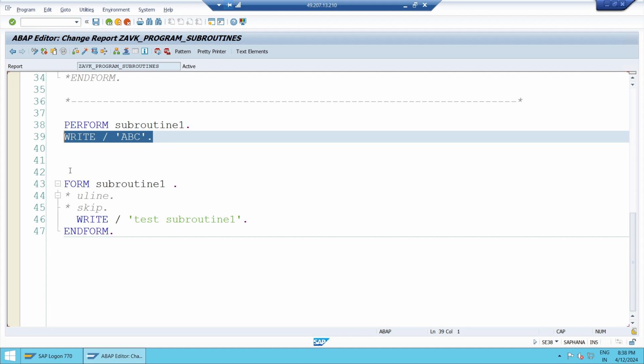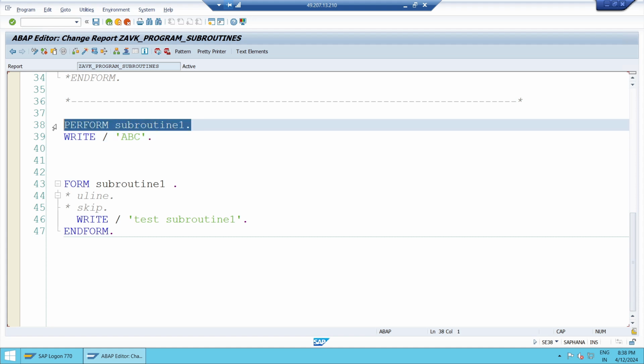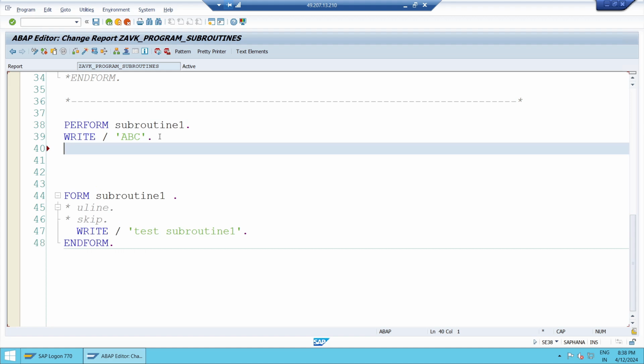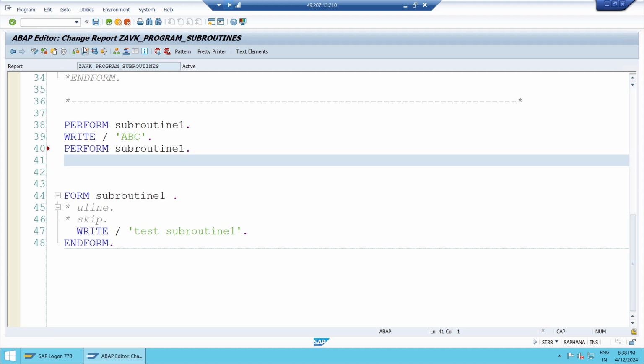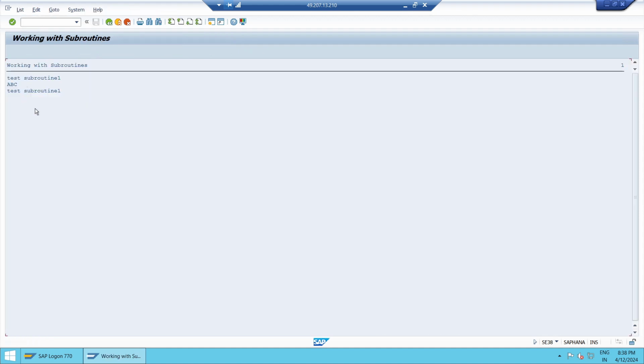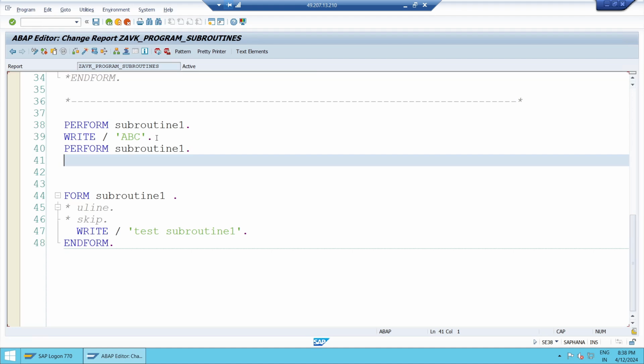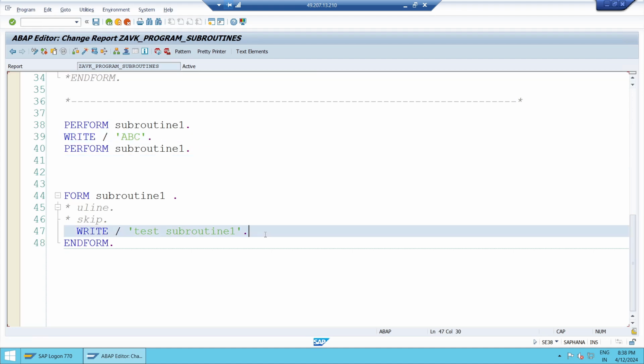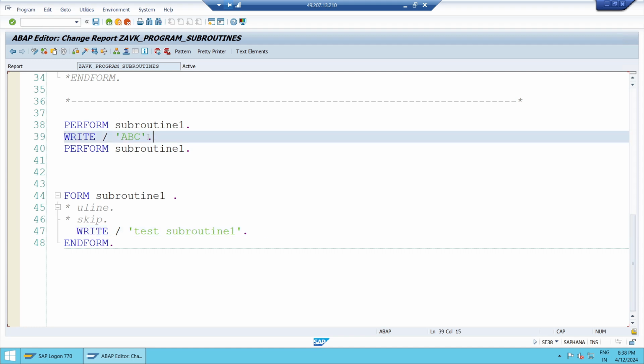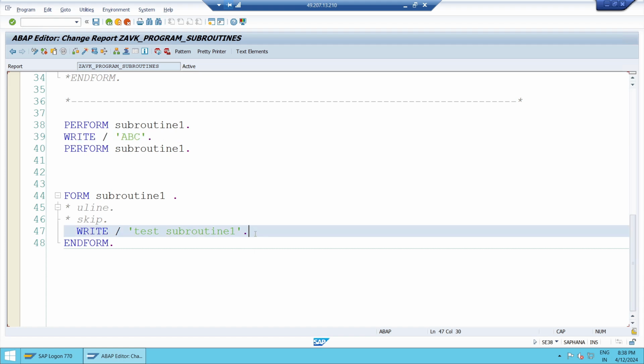Finally, it ends the program. So, if I keep the same statement here, and test it, ABC appears only one time in the output. If you are expecting ABC to be available for every subroutine call, don't write it outside; write it inside the subroutine. Got it? Then that is exactly your requirement, and accordingly we can do it.